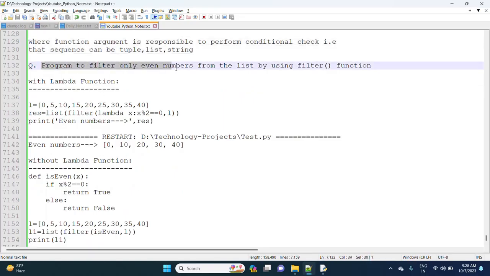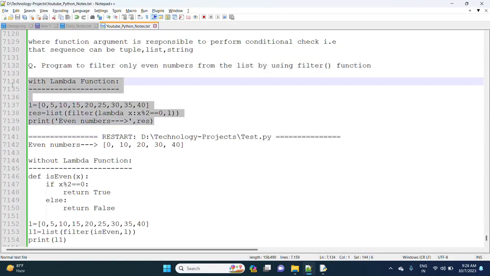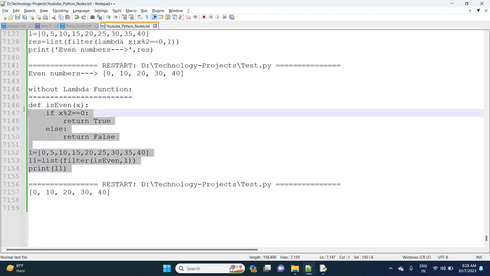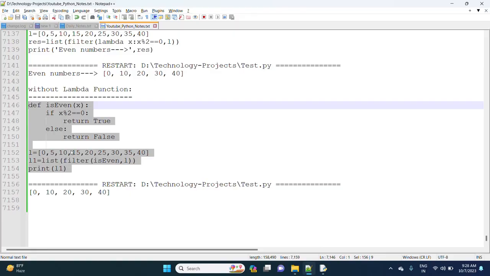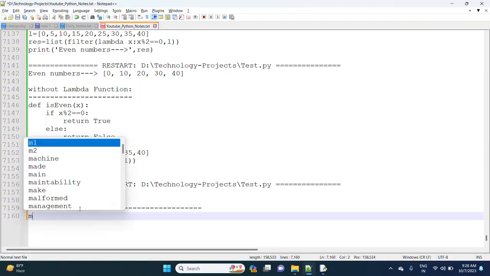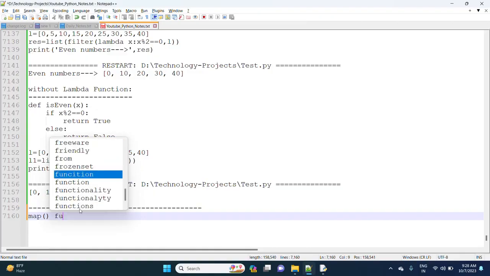For example, a program to filter only even numbers from a list using the filter function. This is how we can filter the elements using a lambda function, and this is how we can do it without using a lambda function. Clear? Now we are going to discuss the next concept, the map function.